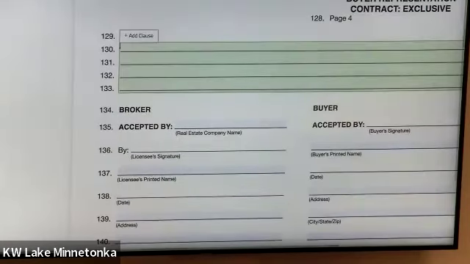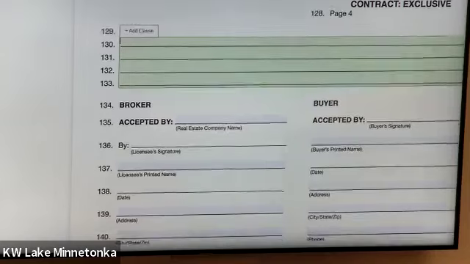Here, what am I going to put? Broker admin fee. Remember, you cannot get compensated anything beyond this agreement. You can't get compensated anything beyond this agreement.